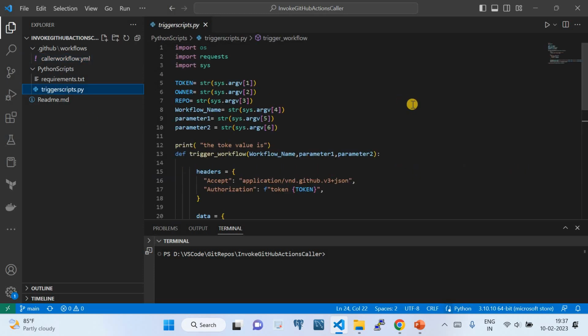Let me go to the trigger script. As the name says, the trigger script is the script which runs the request APIs to invoke the called workflows. Remember, we are still in the caller workflows, in the sense of the n number of workflows which could call our called workflows. Here we are importing os and requests. Requests has been installed, so we are importing it, and the parameters fed to this script are captured here, like token, owner, repo name, workflow name, and parameters. All of these are needed.